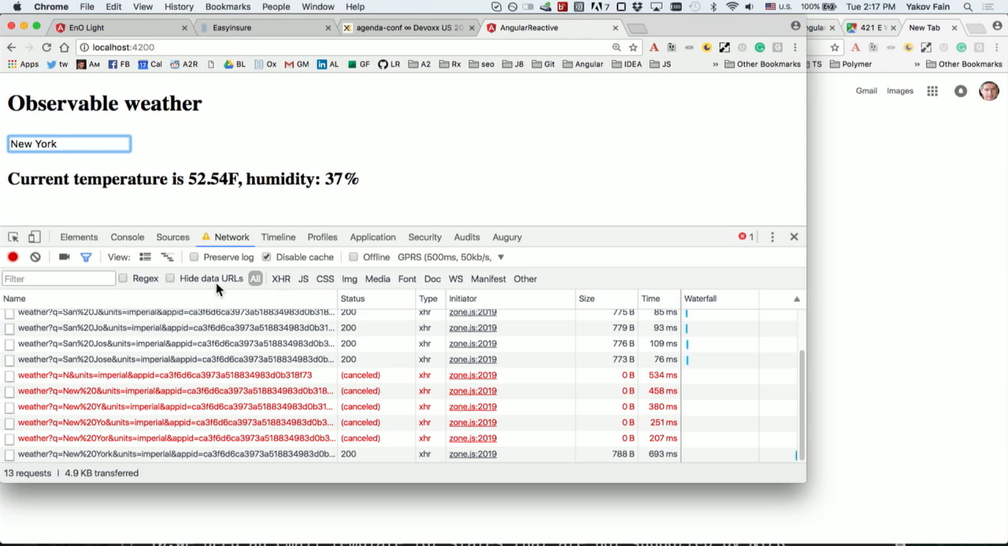So now look at this. It's much better, right? 0 bytes return. So it didn't take my bandwidth. Automatically killed. Just for that, you need to use Rx and switchMap in particular.